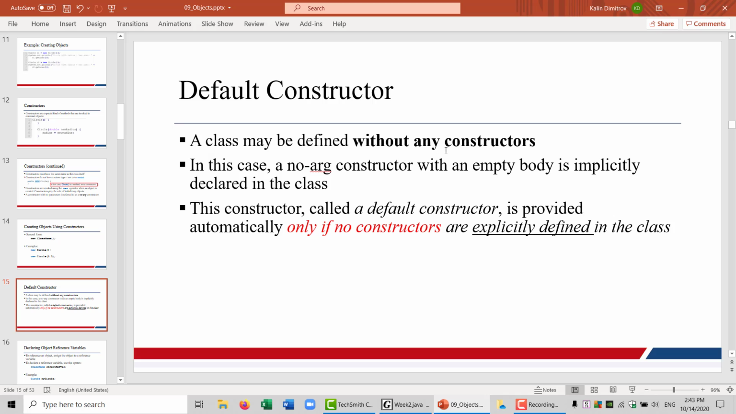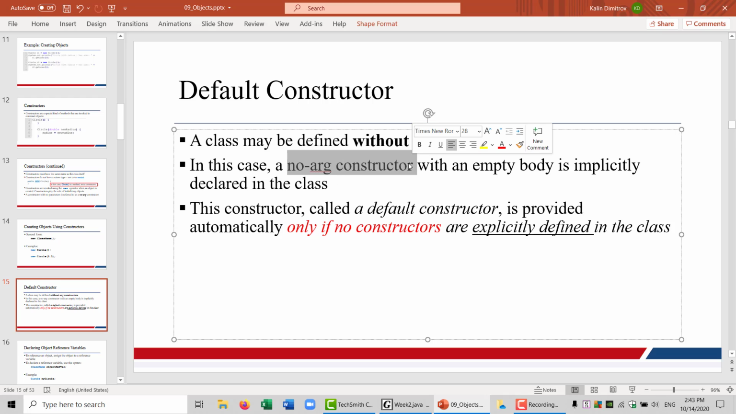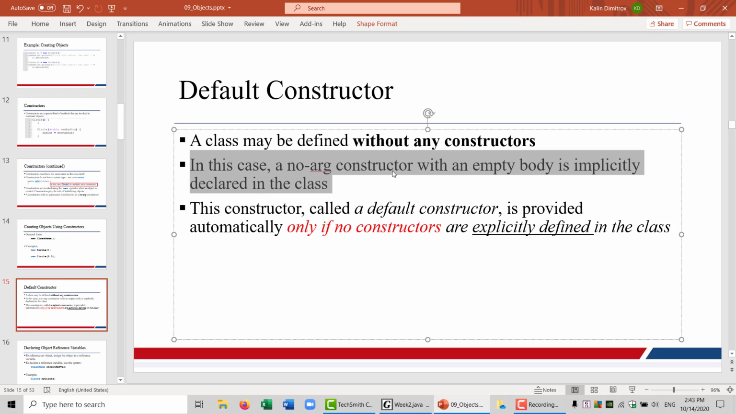A class may be defined without any constructors. In that case, as I mentioned, Java will actually set up on the fly a no argument constructor for you that doesn't do really anything to the attributes at all. It really just allows you to create a new object and not crash the program, even though you don't have any specifically defined constructors.